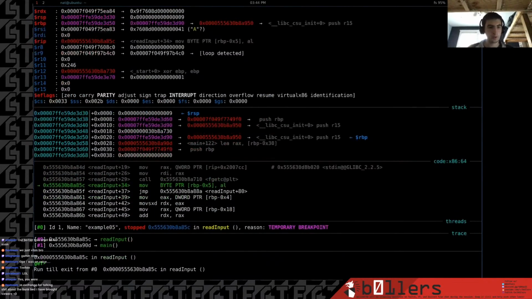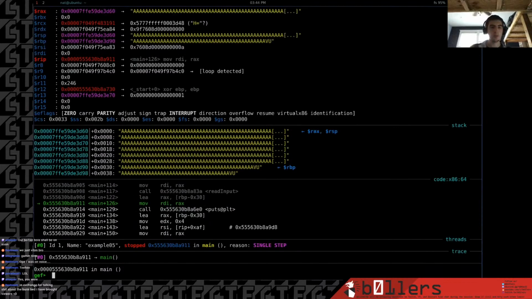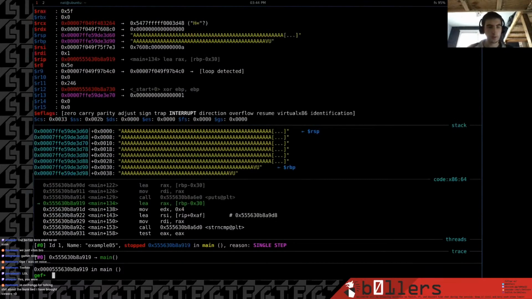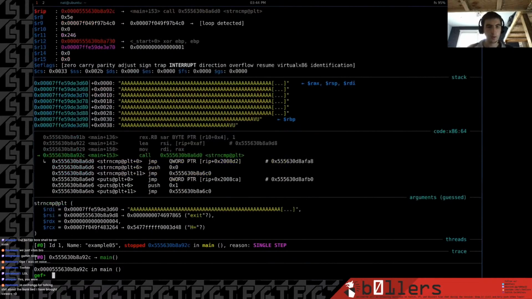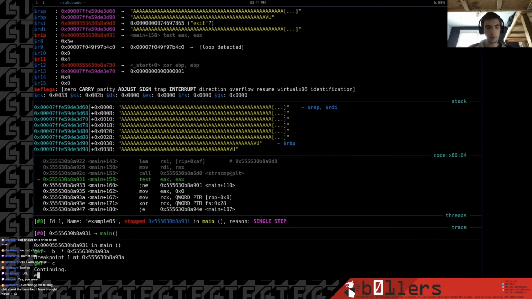So we're gonna finish. Read our input. So if we step through these instructions, we print our input. Oh, we need to send an exit. I'm just gonna break right here at the end of main so that we can jump here quickly, right before its stack check, at the address where we could see it's being checked. Continue, exit.